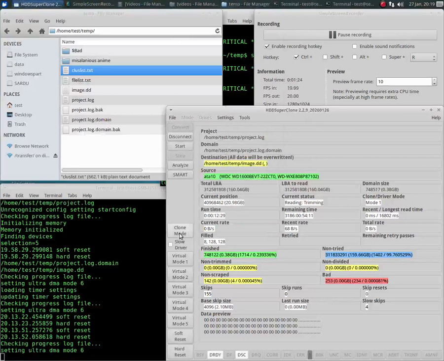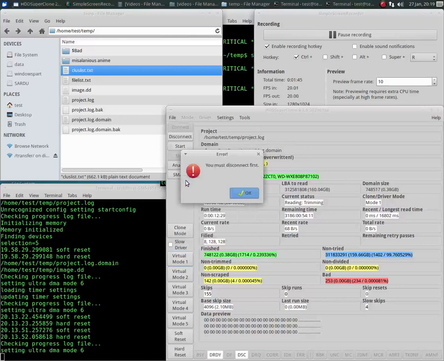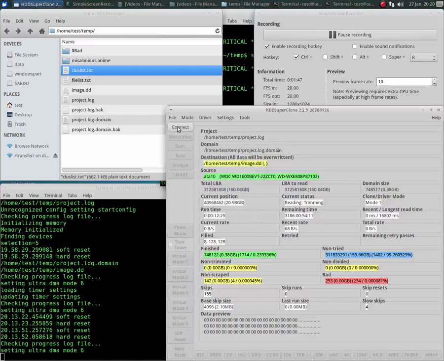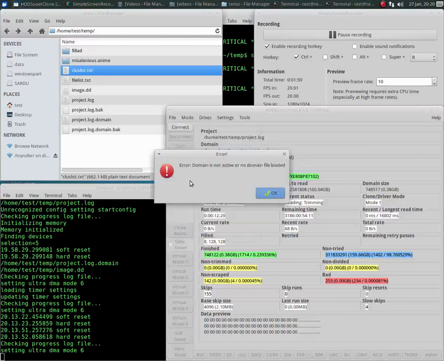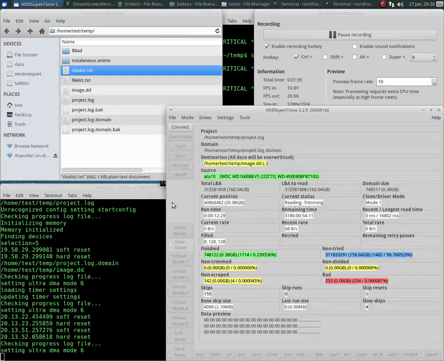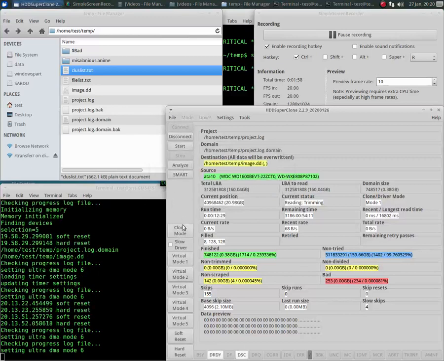The drive's not locked up, so it must have actually finished. We're going to switch back to clone mode now, just so we can see it happen in real time. If you have it in one of the virtual modes, that means the domain is not actually currently active. If you try to add, you must disconnect first. You should get an error that says domain is not active or no domain file loaded. Well, the domain file has been loaded, but anyway, we need to switch to clone mode and disconnect again.